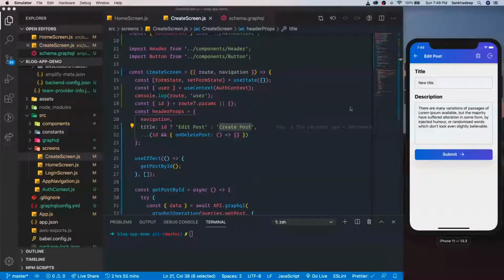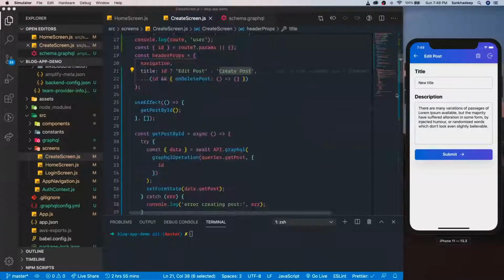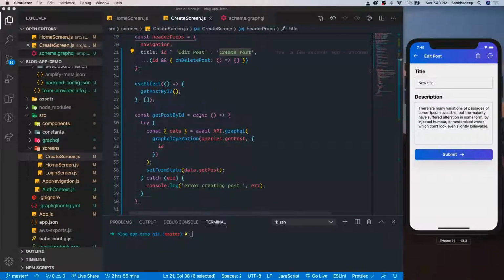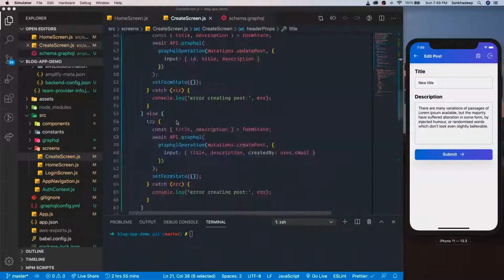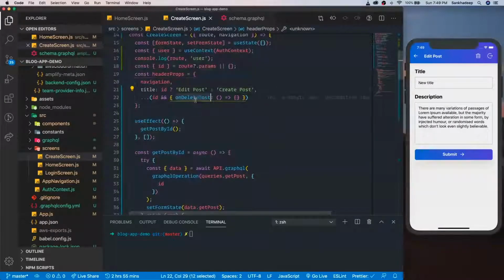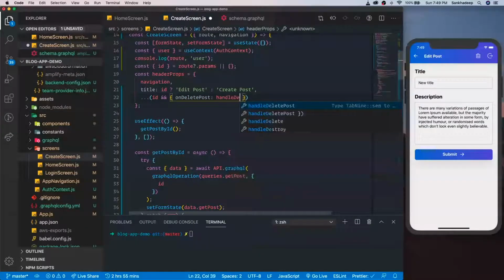So let's figure out how to do the deletion. Let's do the delete button here. Where is the delete button? I think there is a prop called onDelete. Yes, onDeletePost, I have it. So here, let me call it, let's call it handleDelete.